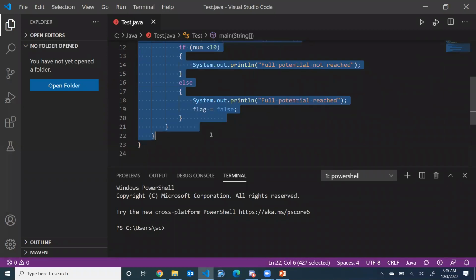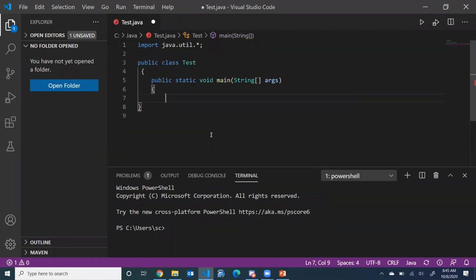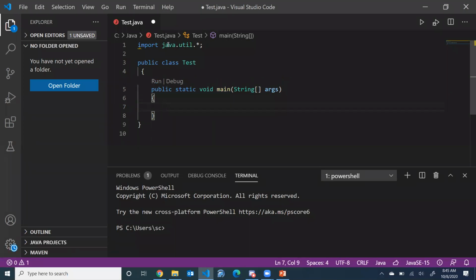I remove this, and I have already written this class Test. It has the void main function, and now I'm going to write a simple for loop. What this for loop is going to do is start from the value 0 and count all the way up to 5. So it will say 0, 1, 2, 3, 4.